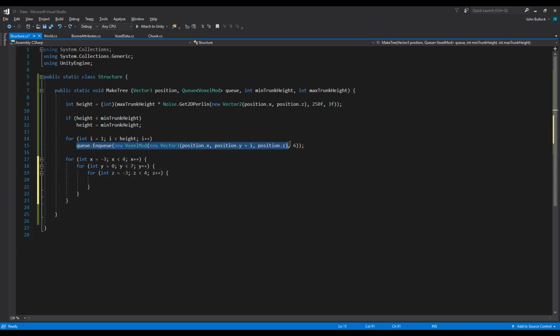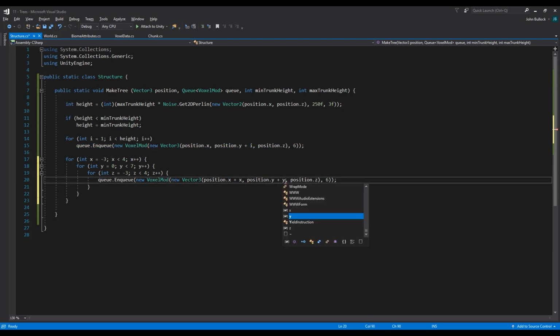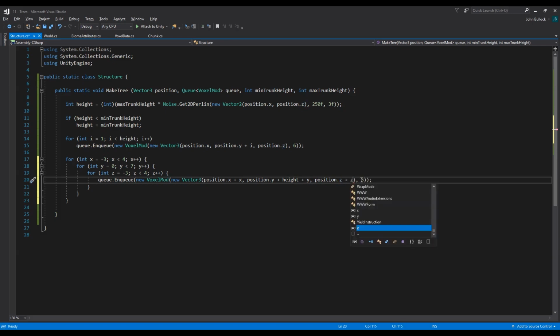And then if we copy this again, we're going to be putting position.x plus x, position.y plus height plus y, and then position.z plus z. And that should be all of that.